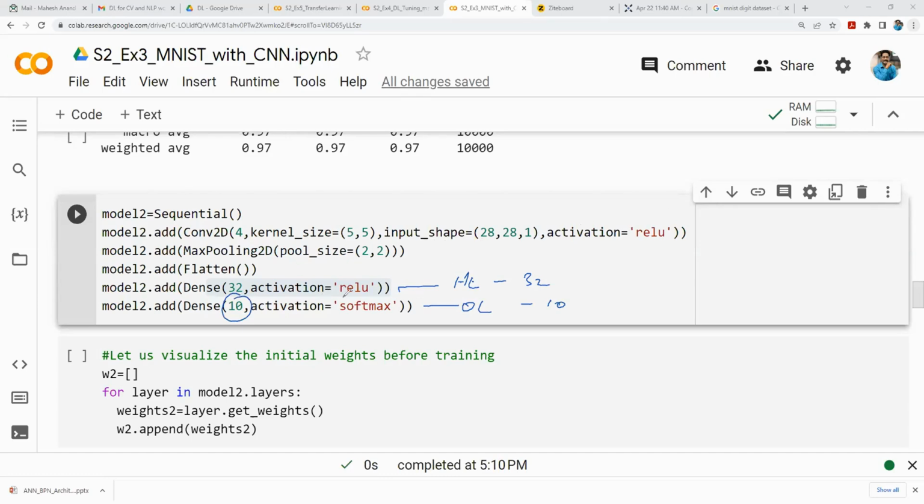Okay, in all the layers you can use the ReLU activation function, but in the output layer, strictly, you have only two choices. Whenever you work with the binary class, whenever you have two classes, you can use sigmoid activation function. But for more than two classes, we are using softmax.